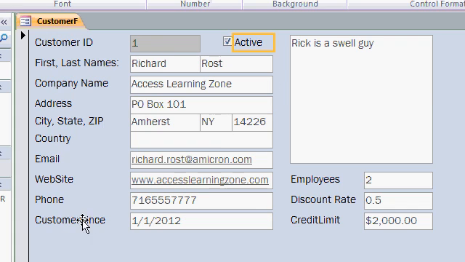All right, down here on the bottom, we have Customer Cents. Put a space in there. And then Credit Limit. Put a space in there. And that's how we can edit our labels in Layout View.